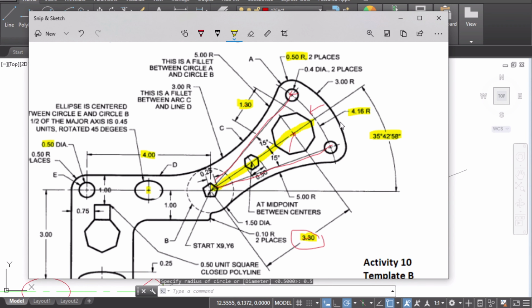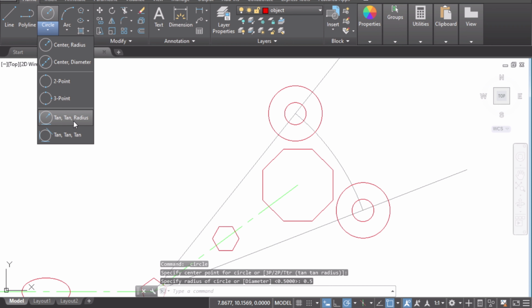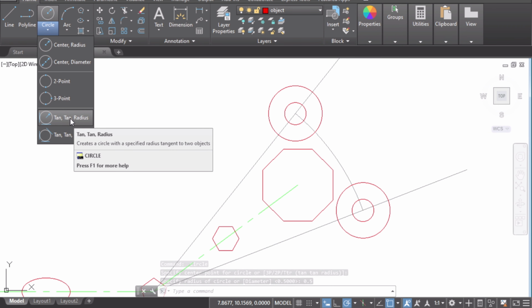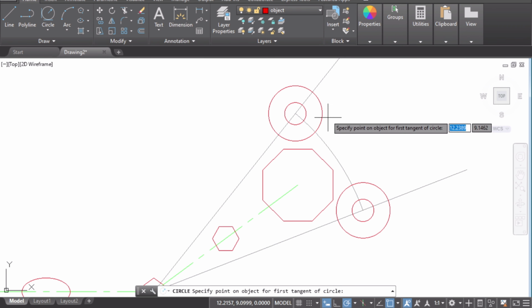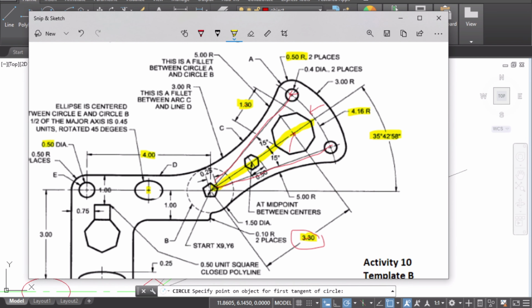So the easiest way that you can draw this one is you can use tan circle. So the radius is available. We're gonna choose this option, tan radius. If you choose tan radius, the meaning of that is this circle should be tangent with this one and this one at a given radius. So that is what you're seeing here. So the radius is 3.